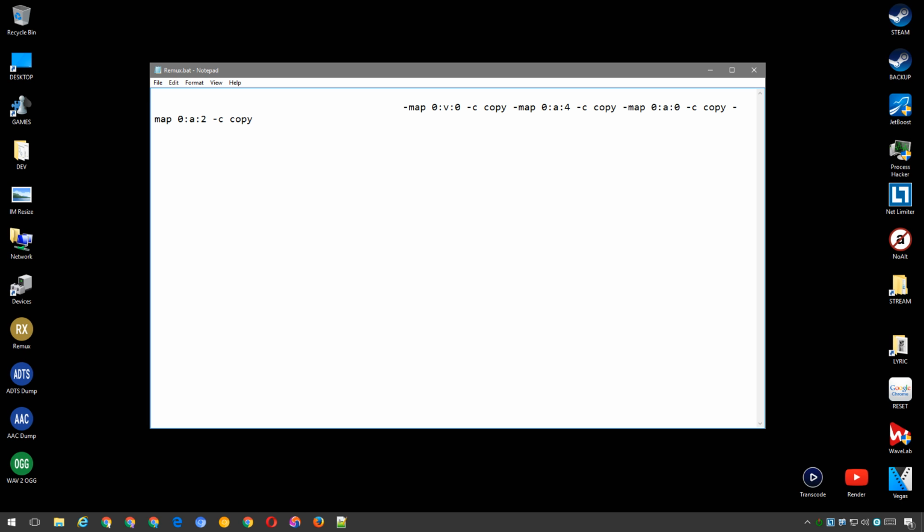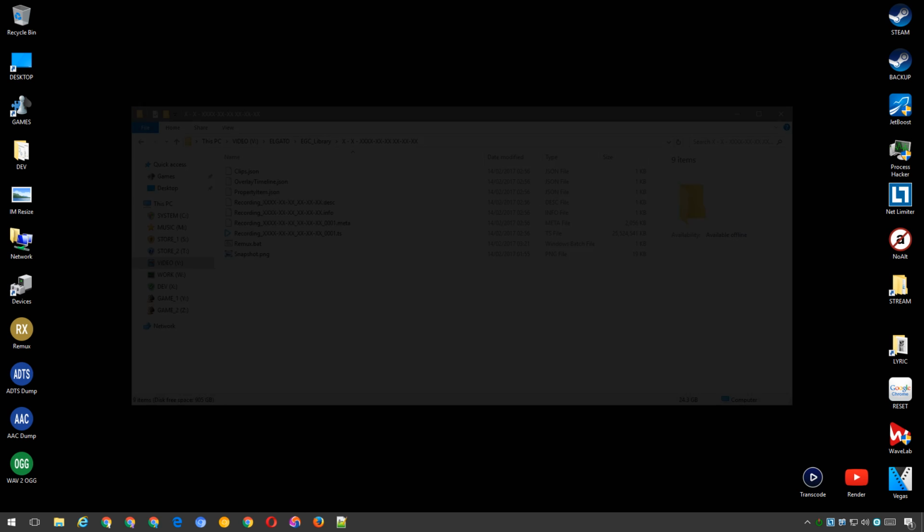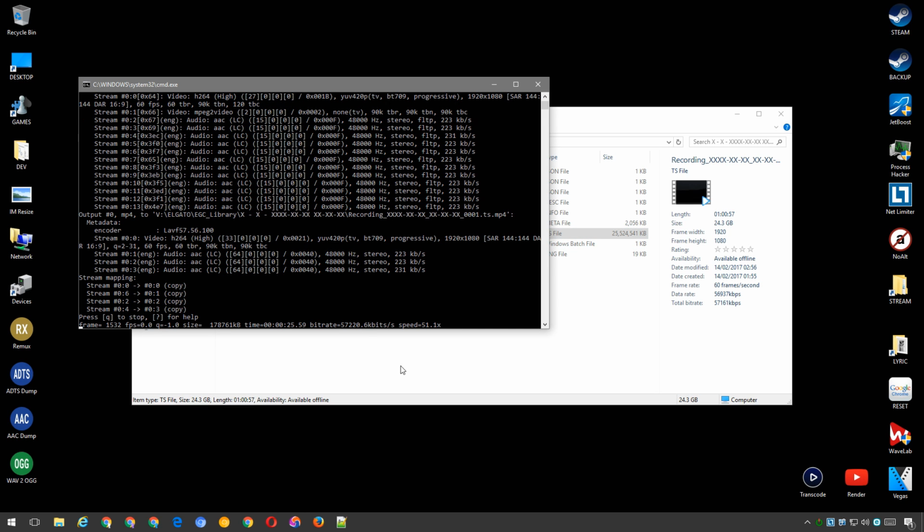The fourth map directive targets file 0, audio stream 2, with the codec set to direct copy. So the channels are copied in the order that we would like them to be saved. Okay, let's now remux the file. This process can take quite some time to complete, especially if your files are large.